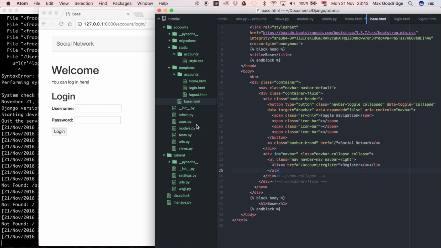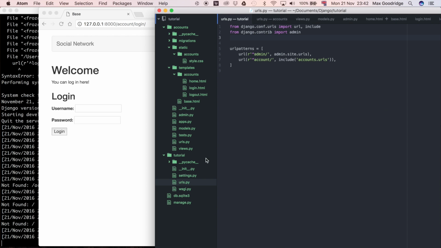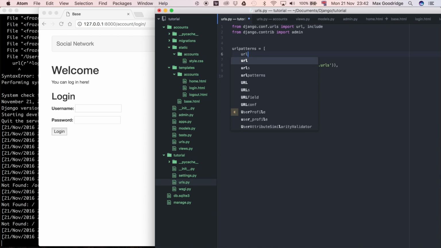So what I'm going to do is go to the main urls.py in the tutorial folder, not in the accounts folder. I'm going to write another URL, and this is going to be the first one in the list, so the first one it's going to check for. It's going to start and end, so that's just nothing after the main domain name, in other words, this port 8000, and then it's going to finish there.